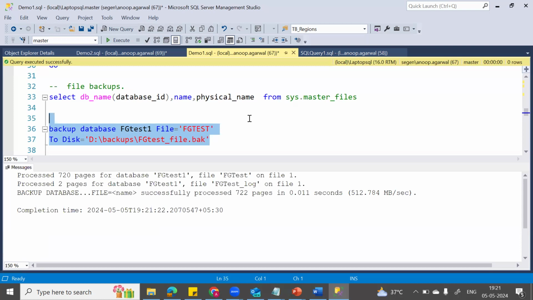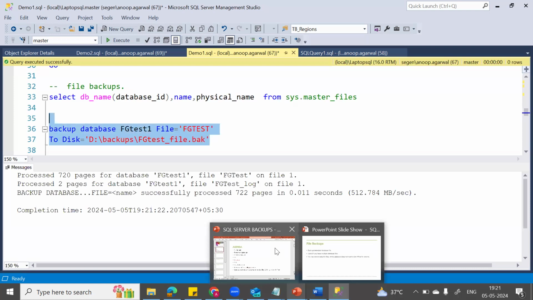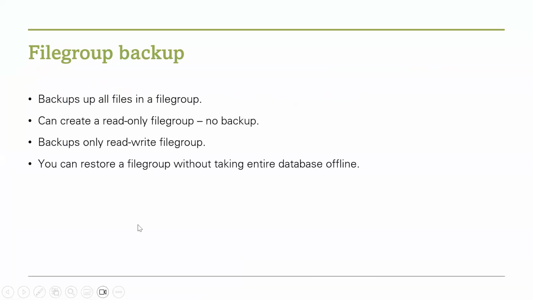Okay, let's move on to the next one that I want to show. Next is the file group backup. In this, if you have different files within a file group, you can specify the entire file group and take the backup of that file group.